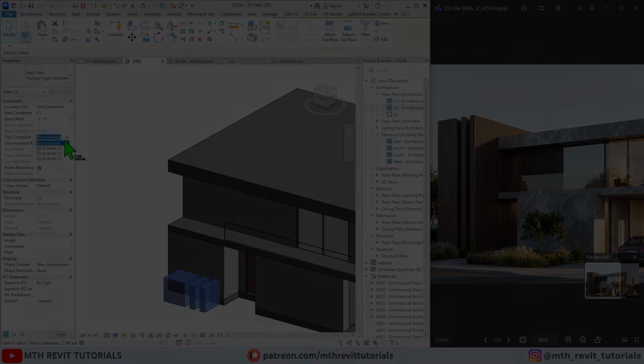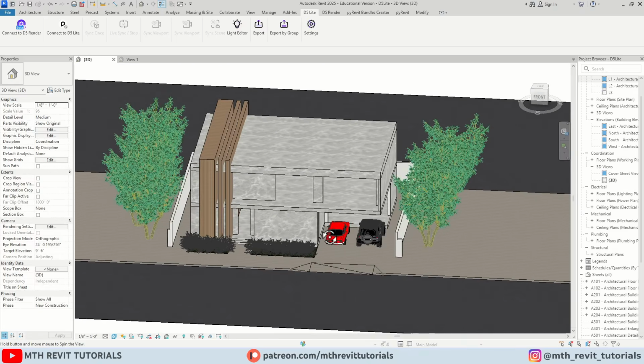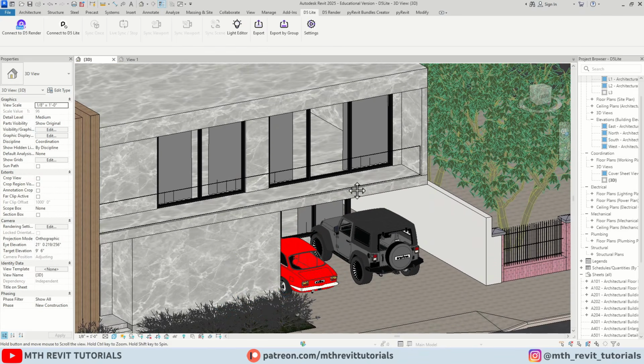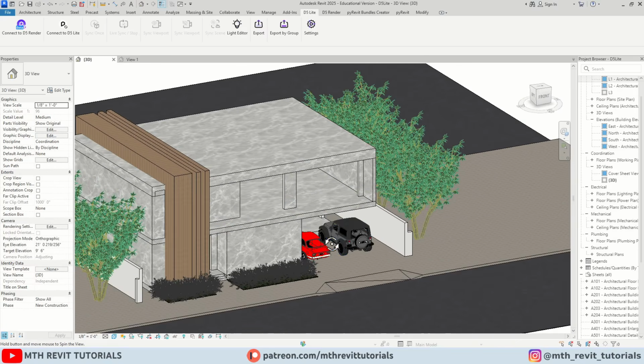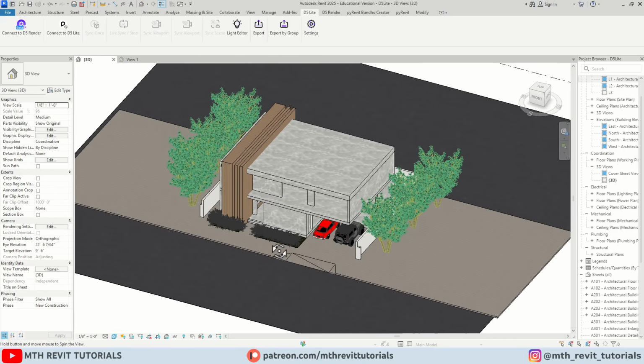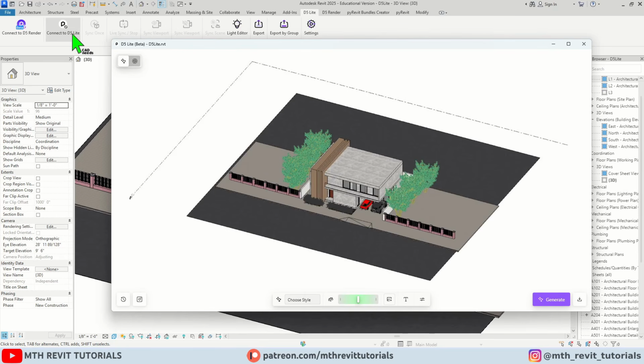Okay, so I have prepared the model and applied the materials. And as you can see, I have added some Revit families as well. Currently, D5 Lite works only with Revit families. In future releases, we will get the D5 assets library inside of Revit as well. Anyway, let's start D5 Lite again.